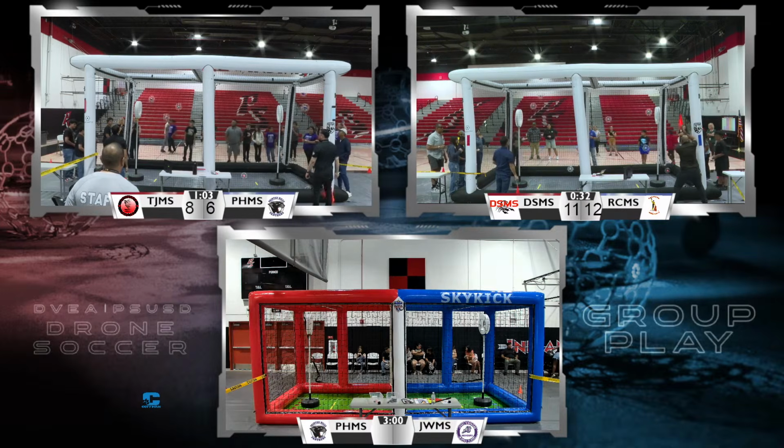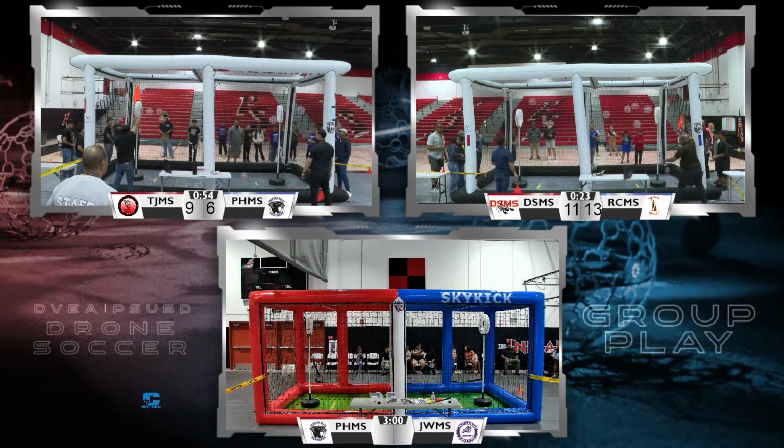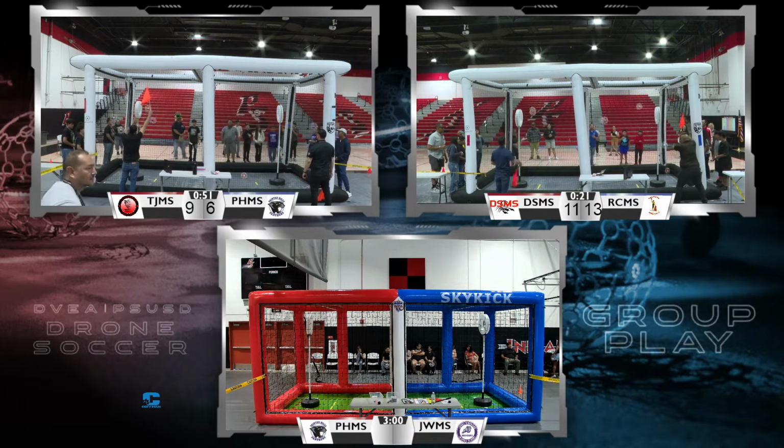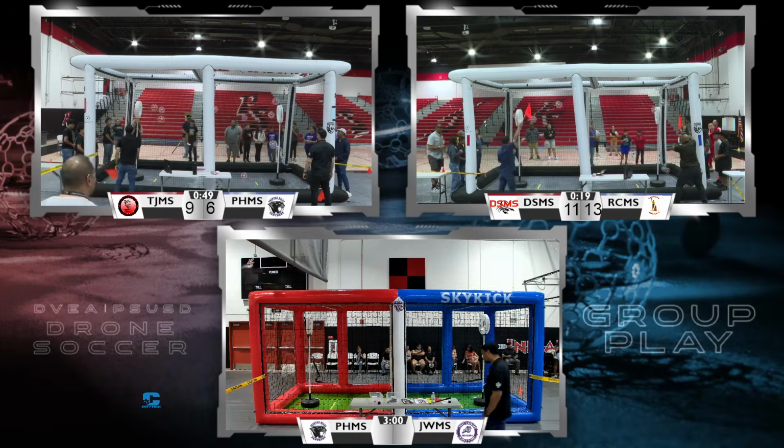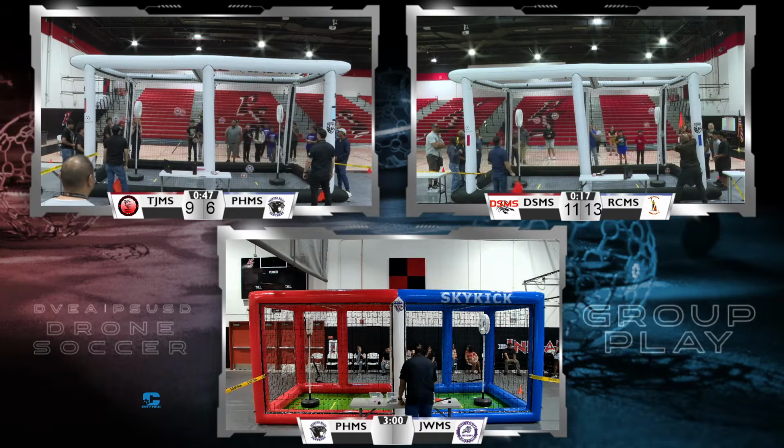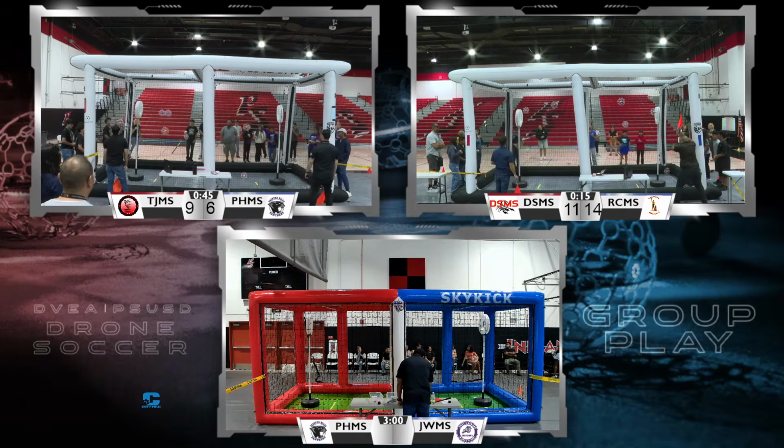We have about a minute left in Arena A, and the score is 6-9. Painted Hills Middle School is down just slightly. And over here in Arena B, we have less than 30 seconds, about 15 seconds remaining in a very tight game. 11-13, 11-14 now. Still time to play, 10 seconds left.